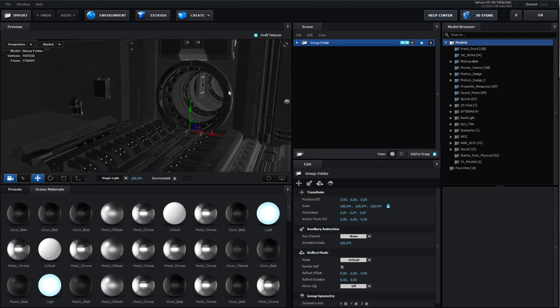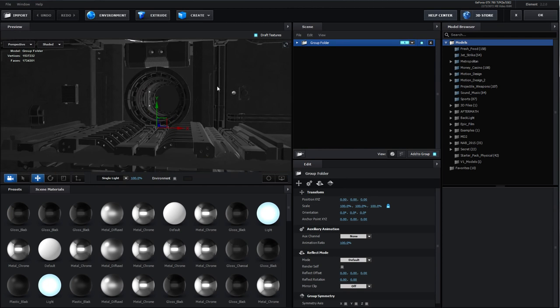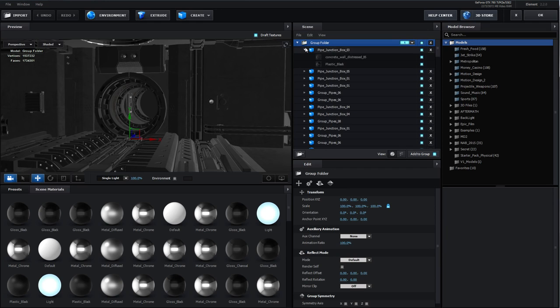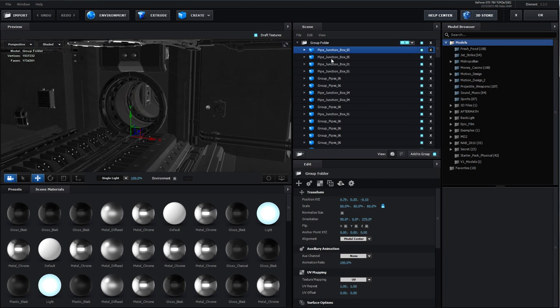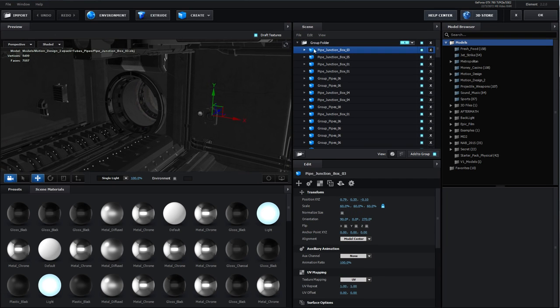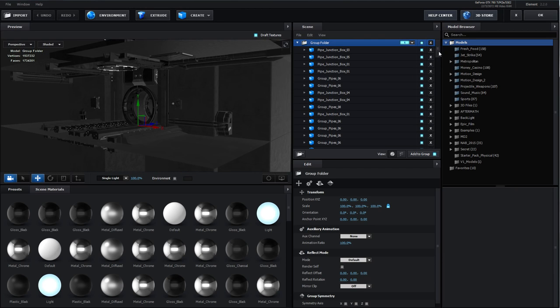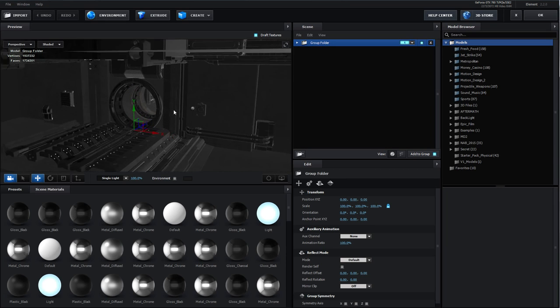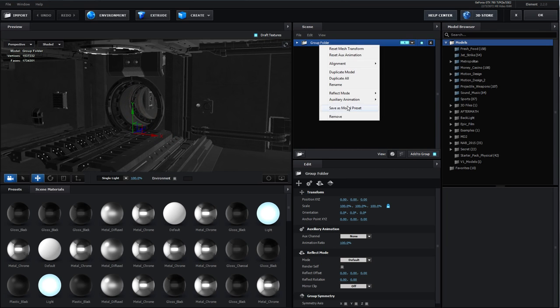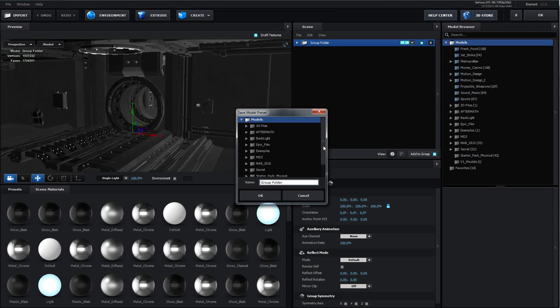Okay, so here's another cool feature that I know a lot of people are going to dig. And basically, it's the ability to save a group folder as an E3D file. So previously you could save an individual object, but what about an entire scene? Well, now look at how many objects are in this scene. Super unorganized. But I can take this super unorganized scene and I can save it as a model preset.